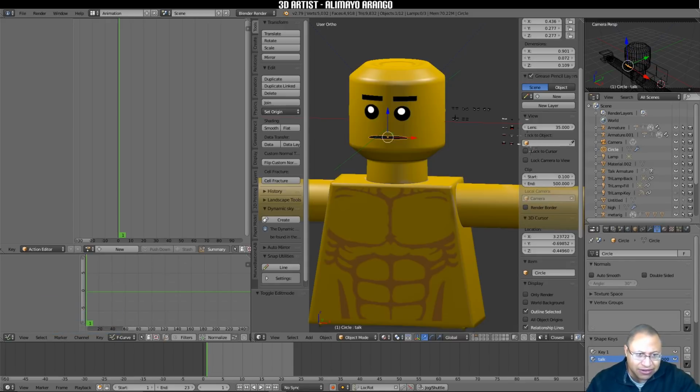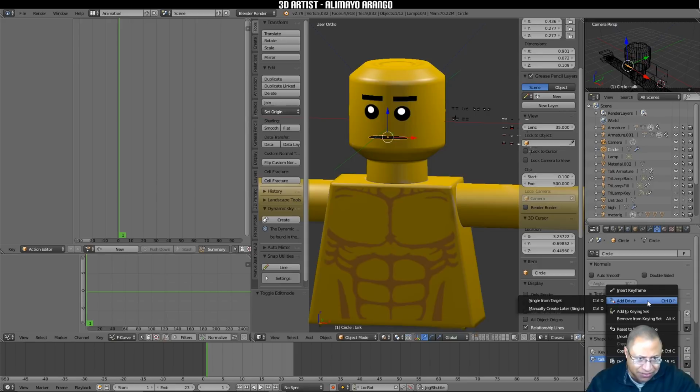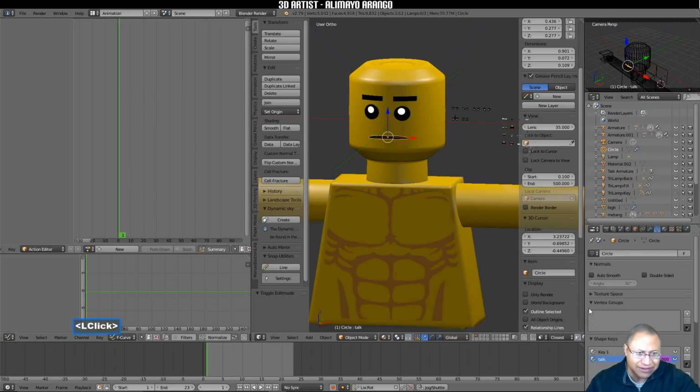Okay, so with our shape key visible here, I'm going to right click here. I'm hovering over add driver. I didn't click anything. I right click, this menu popped up. Now I'm hovering over add driver, and while hovering over add driver, I'm going to go over to manually create later single. Now I'm going to left click. Okay, so when I did that, now we have a driver on this.